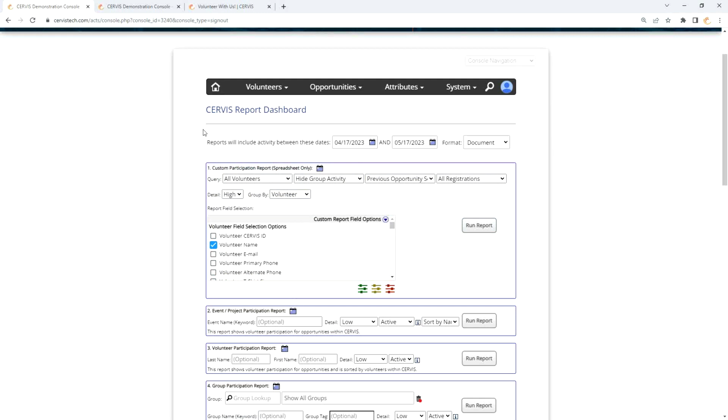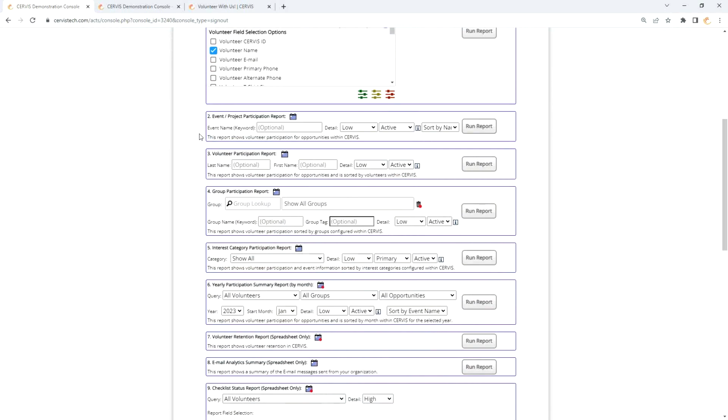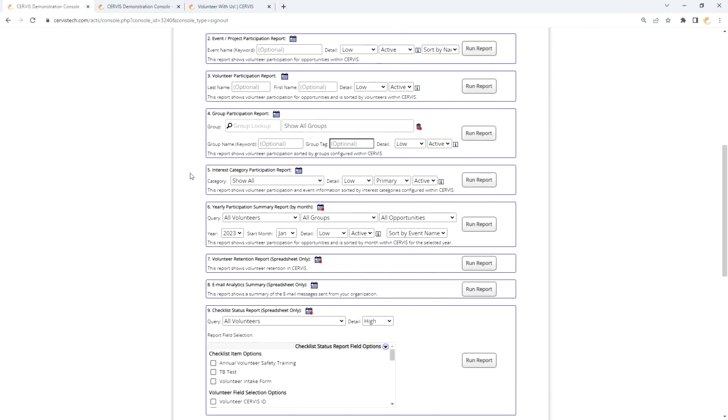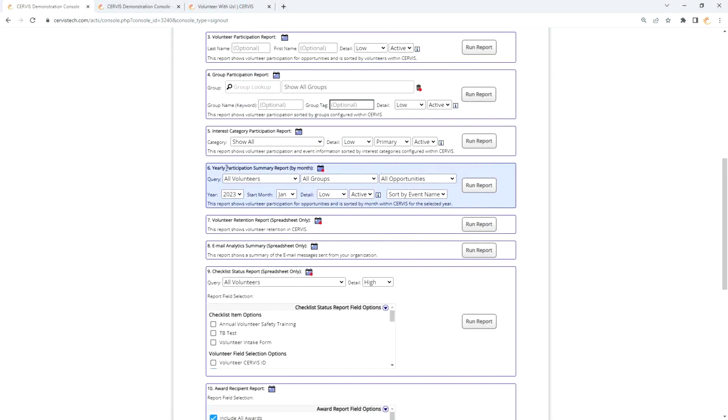Okay, I do want to point out, while we're on this topic, there is one other quick change that I want to mention in reporting. Some of you are very, very familiar with the yearly participation summary report. This is a report that's intended to give you a year's worth of data on a month-by-month basis. It's pretty useful if you need to do fiscal year reporting or end-of-year reporting and you want to get all of your hours sorted by month and see those sorts of trends.